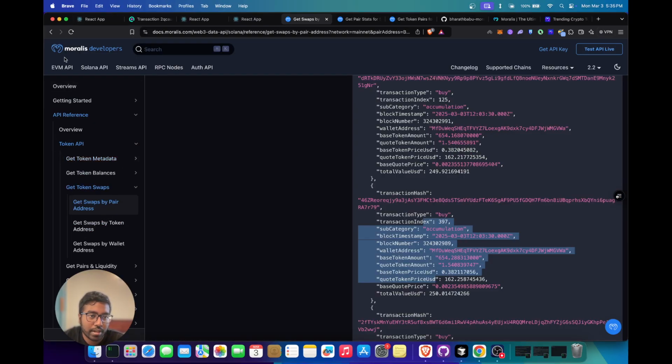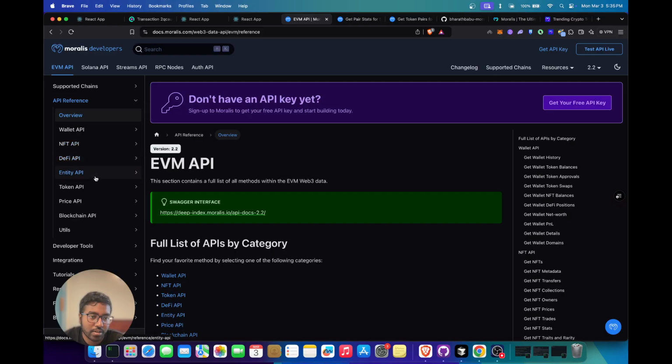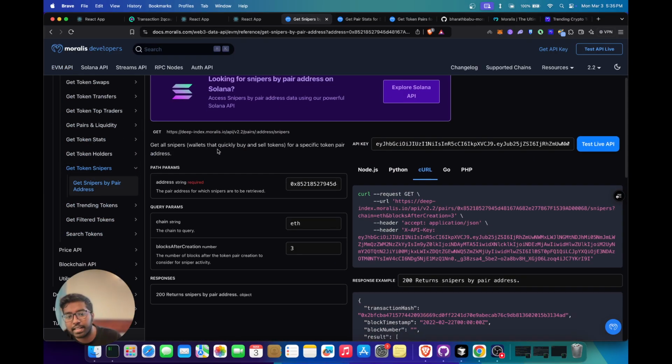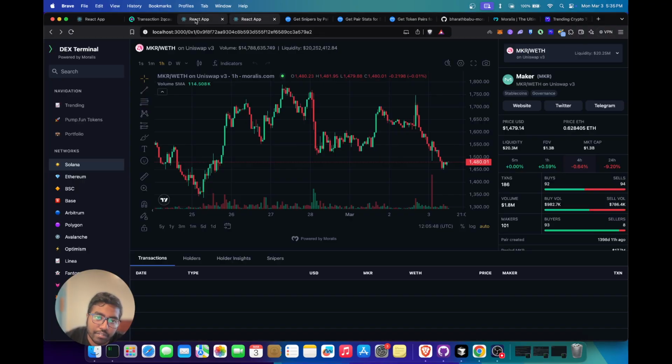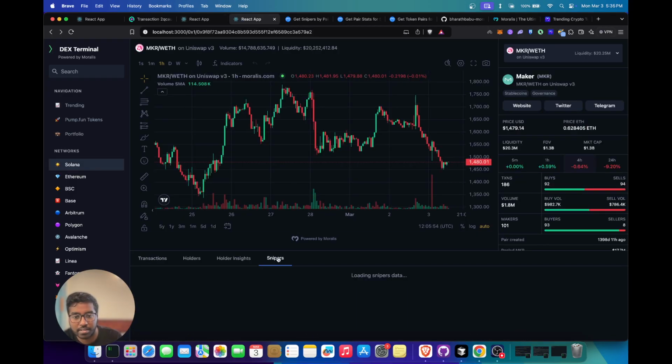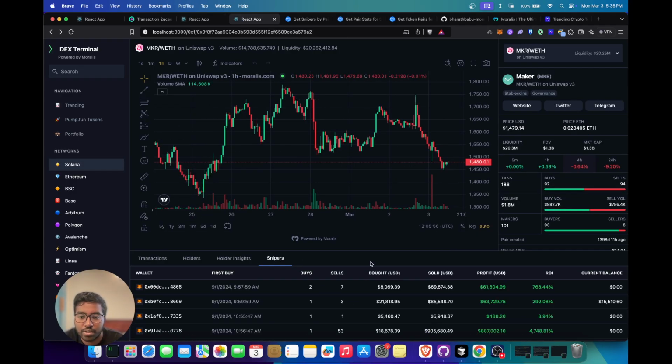So coming to how you can get the snipers data, you can basically head over to token API. Now let's just go to EVM first and go to token and get token snipers. There we go. So now you can get the snipers by pair address. So if we are in this particular page, actually I'm not sure if MakerDAO has snipers on this pair. Okay, they do. So now we're here.